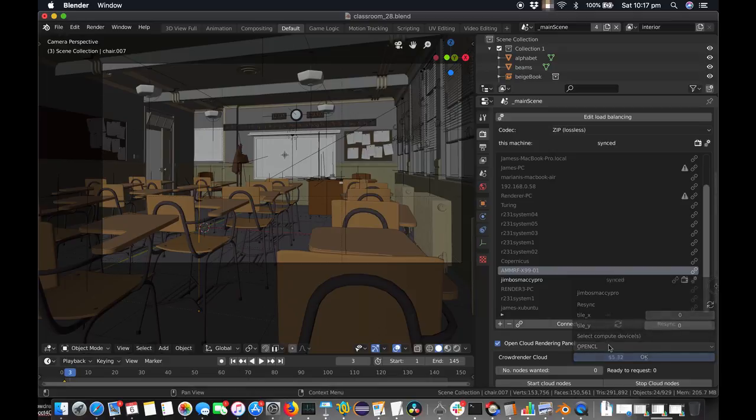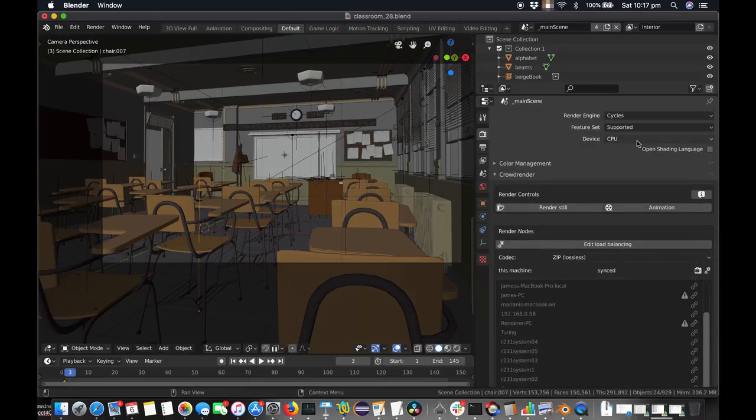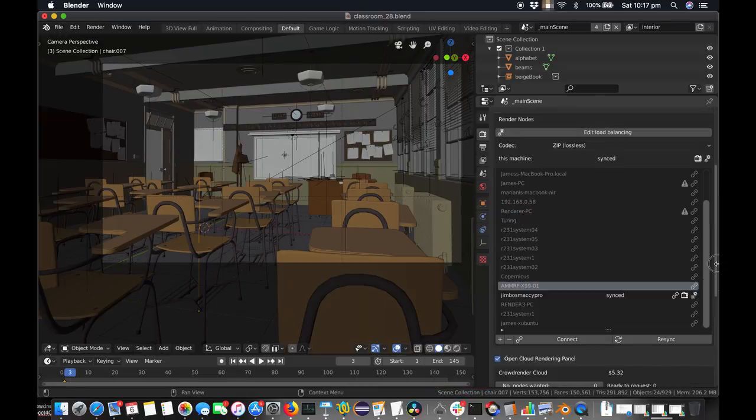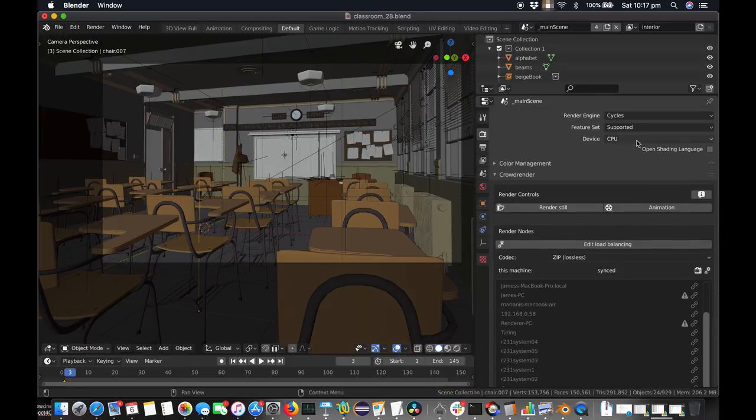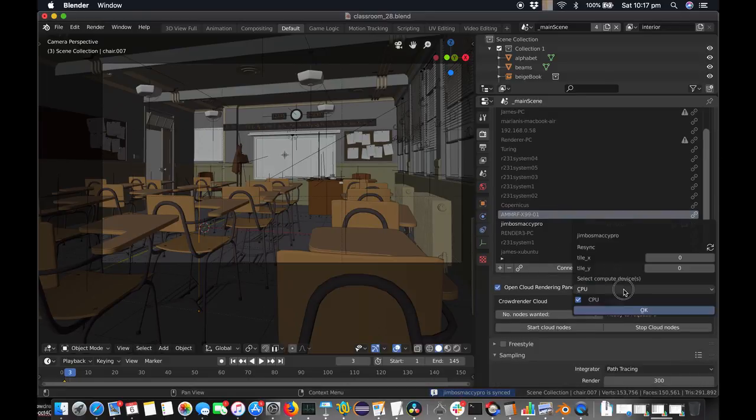You can only select one or the other. If you leave it, it defaults to CPU, and even though you have GPU selected up here, it will still use your CPU. So again, you go up here, you choose GPU, and then you come down into the individual nodes and select which of the cards you want to enable. And then you go ahead and render.